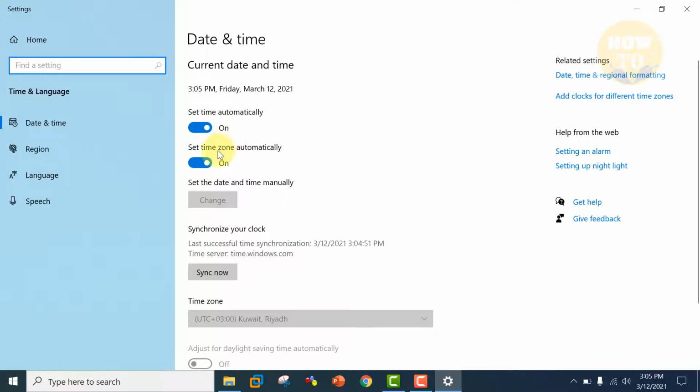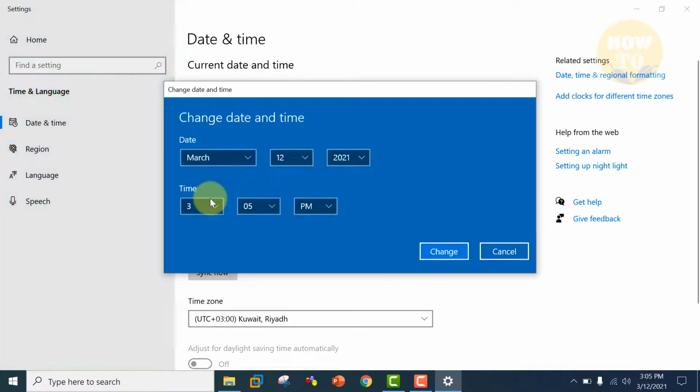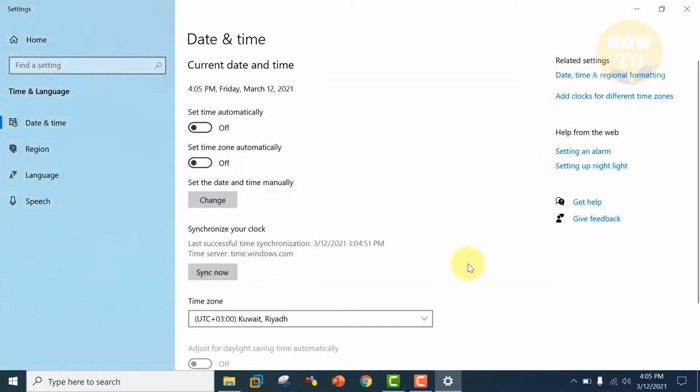Set time automatically and set time zone automatically, if you want, or manually. You should close it and then change the date and time manually. You can see here it is 3 p.m. If you change the time, for example, to 4 p.m., click on Change, it will apply, and you see there is 4 p.m. now.